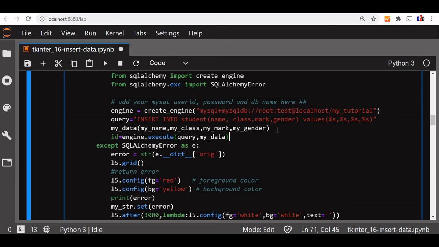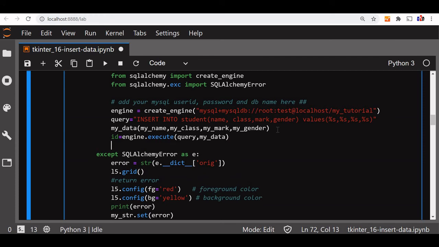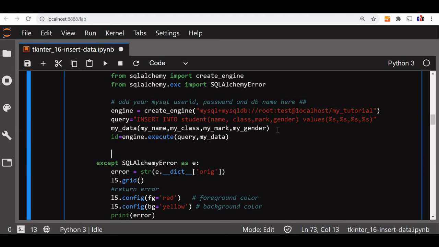Now one more step is, once this data insert is over, I will display this ID to the user. But before that, one more step is there. We'll do it later. Let's first see whether our data is being stored in the MySQL database or not. What we will say is mystr. This is the string where we are declaring the output. Mystr.set will say that ID.